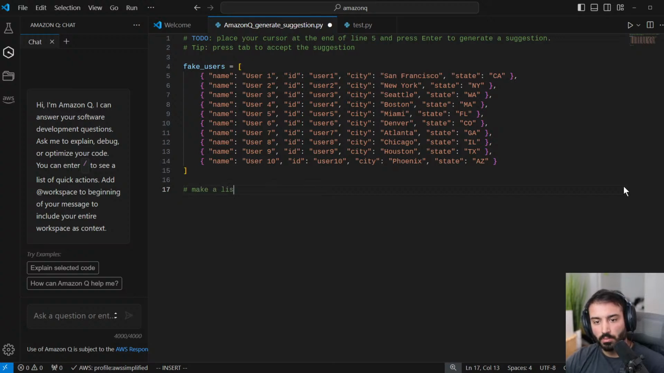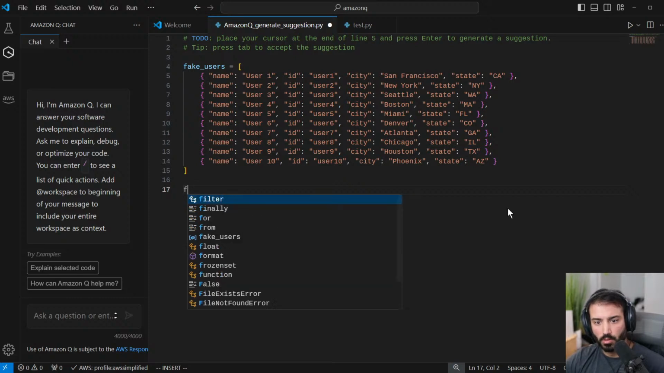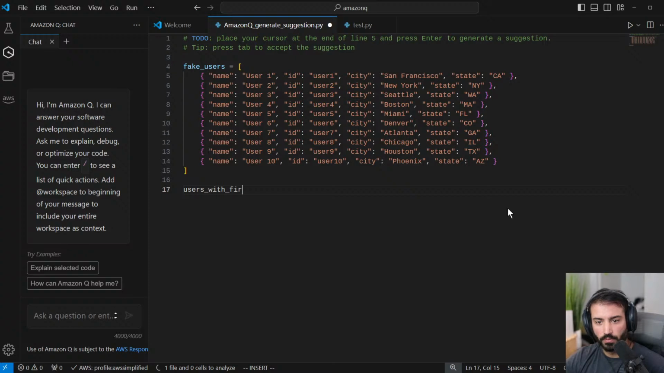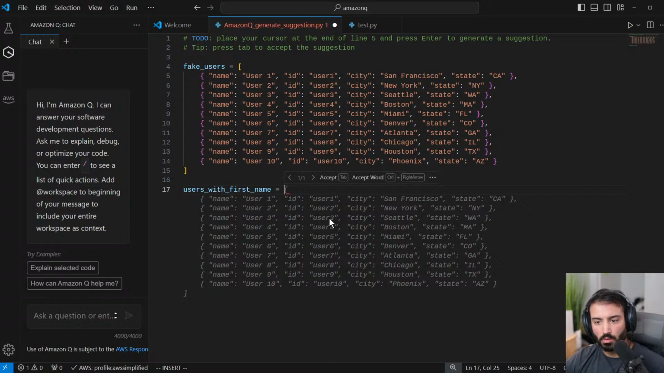Make a list of users with first name and last name field. Am I doing this wrong? I think I'm doing this wrong. Let's try this. Users with first name equal. Or do I have to give it? Well, this isn't working.